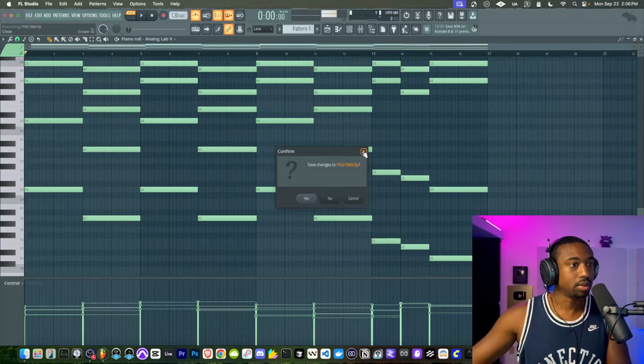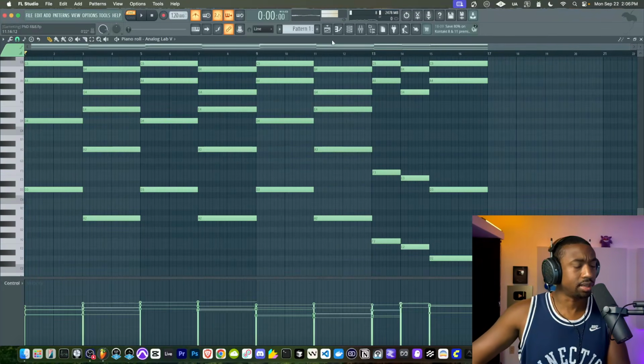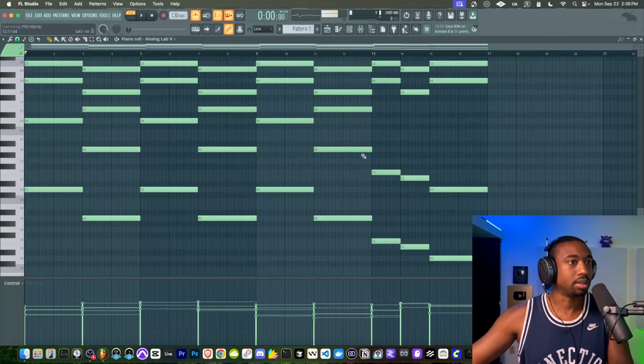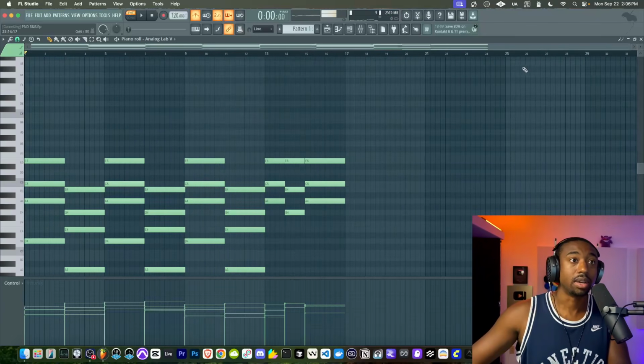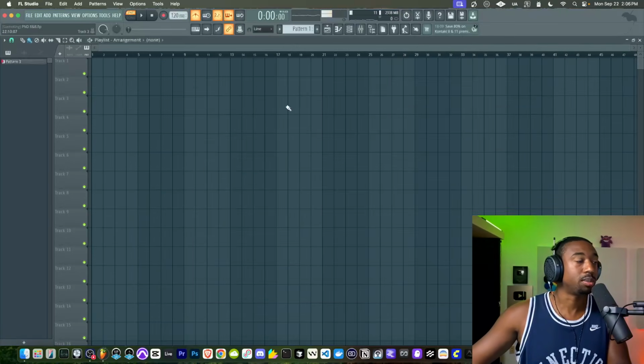Let's quantize these notes. Control Q doesn't quantize anymore. That's weird. In FL Studio, just letting you guys know, Control Q now does something way different. I don't know why they made so many changes in FL25. It kind of messes up the workflow, but you guys get the project files for free.